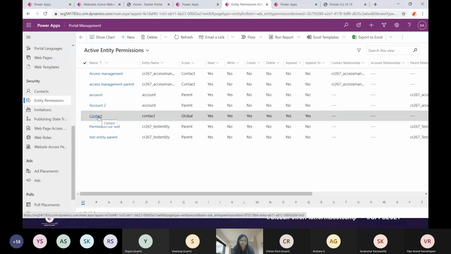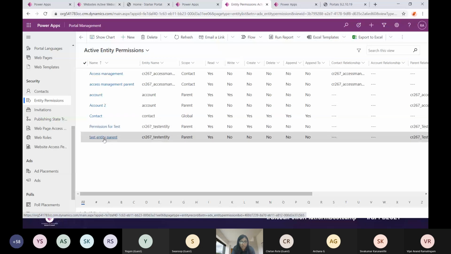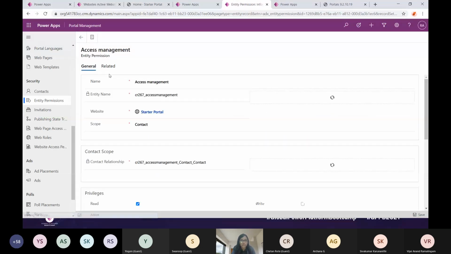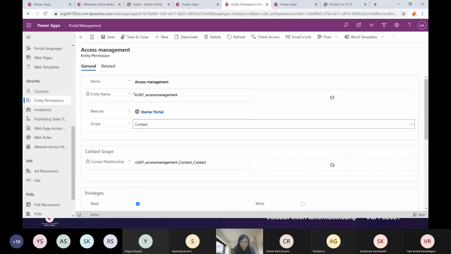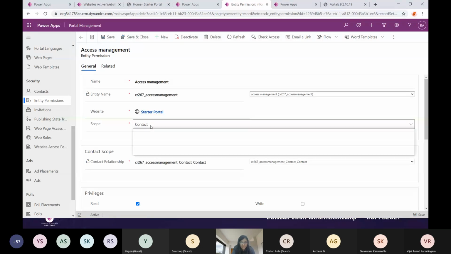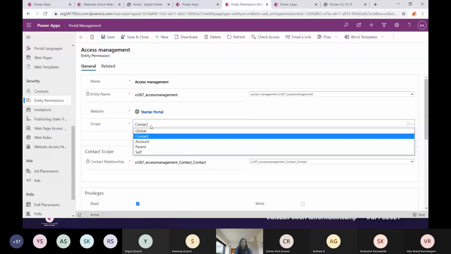Let me open one where I have this. Okay, I'll open this access management. This is a table that I have, and I'm specifying that it applies on this entity, access management. The website is going to be starter portal, the one that we are using. And scope I have assigned to contact. If I want, I can set it to global as well. Global means all the records will be accessible.